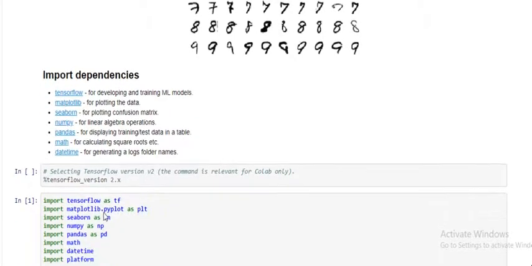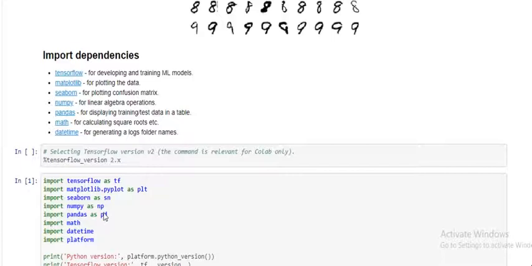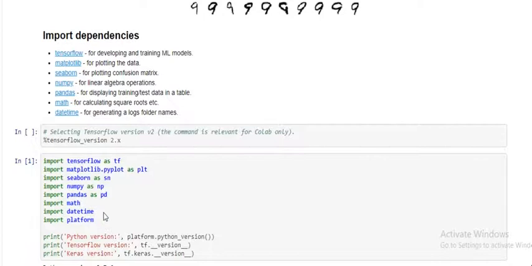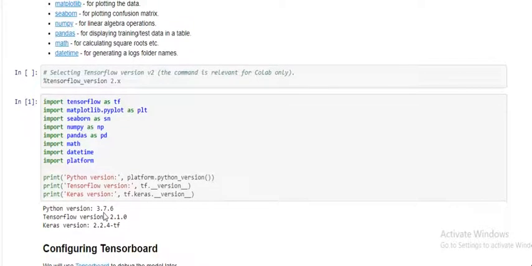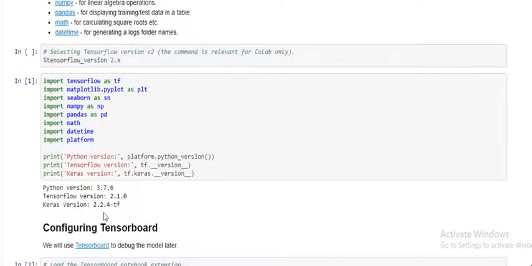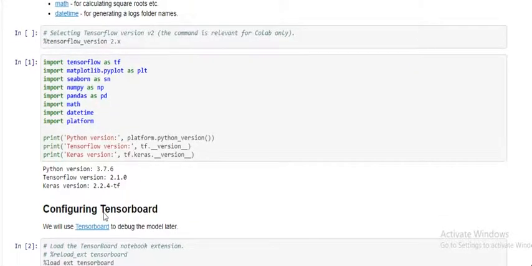Now let's start. First of all, we import what we are going to use in our project. We have used TensorFlow for developing and training ML models, Matplotlib for plotting the data, Seaborn for plotting the confusion matrix, NumPy for linear algebra operations, Pandas for displaying training and test datasets, Math for calculating square roots, and Time for generating log folder names. So these are our basic requirements for our project.